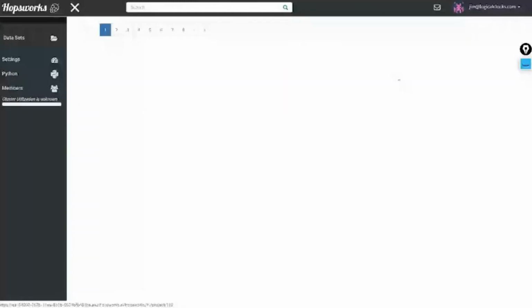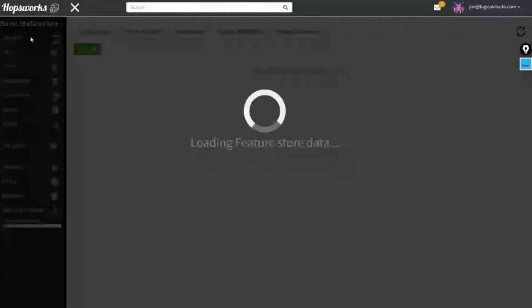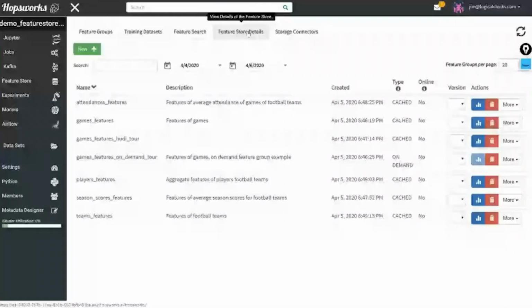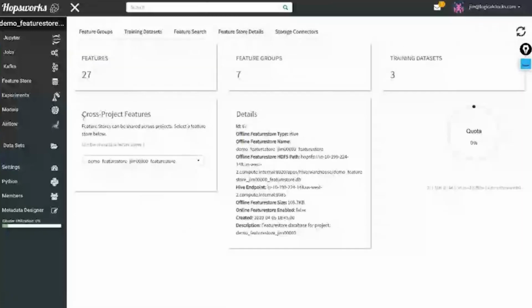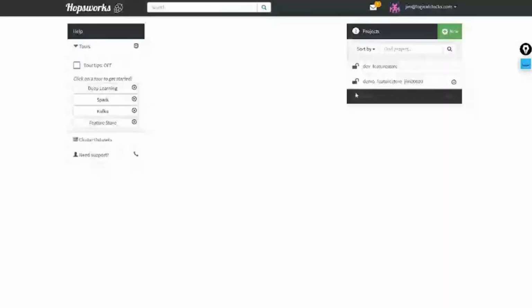I can show briefly how that security aspect works. We have something called a feature store here. You can see there's a bunch of services on the left, but we're going to look mostly at the feature store. This particular feature store has 27 features and 7 feature groups. Then we have cross-project features. If I'm in a development feature store, I can still access the group-wide feature store. This is actually the group-wide one, so you can see there's only one feature store there.